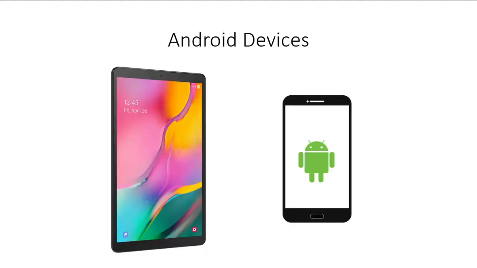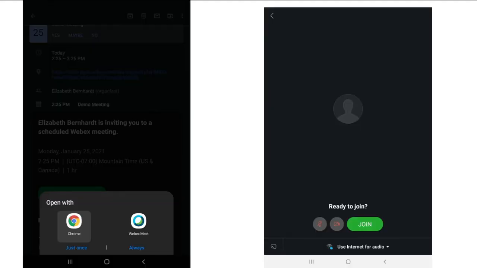Let's say you're instead connecting from an Android device. You'll go ahead and open your email just the same way. You may see a pop-up that says open with Chrome or WebEx Meet. I'd recommend opening with WebEx Meet. You'll be greeted with a screen like the one on the right that says ready to join, and you should be able to click join, just that easy.